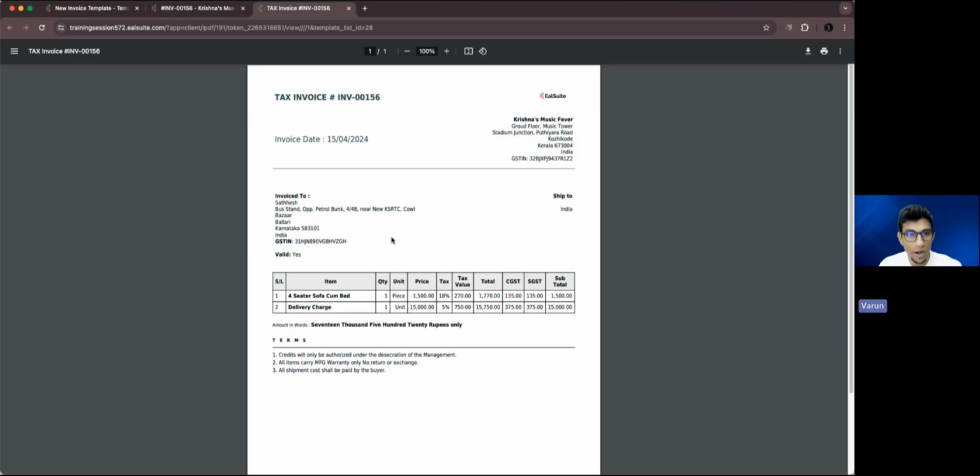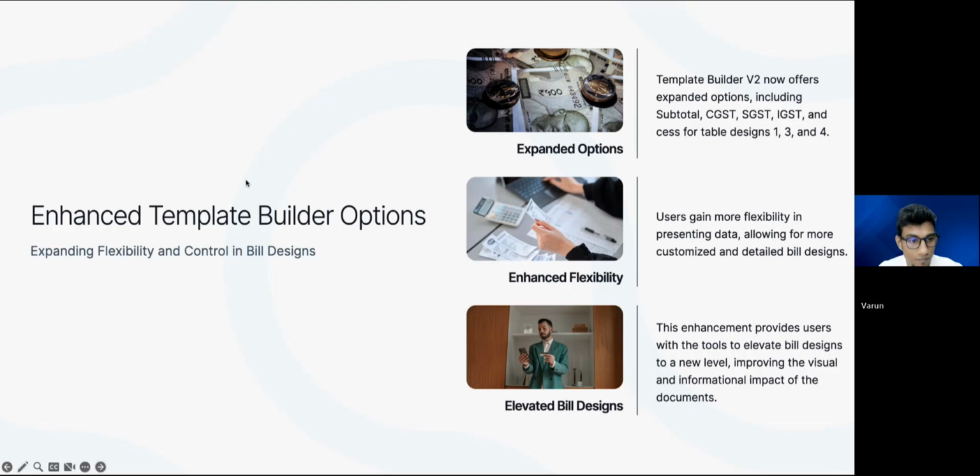So that is the way in which our enhancement related to the template builder V2 has been introduced. I hope that this is clear. If there are any doubts, please ask me now, because if you're not having any doubts, then we will be moving forward into our resolved issues.